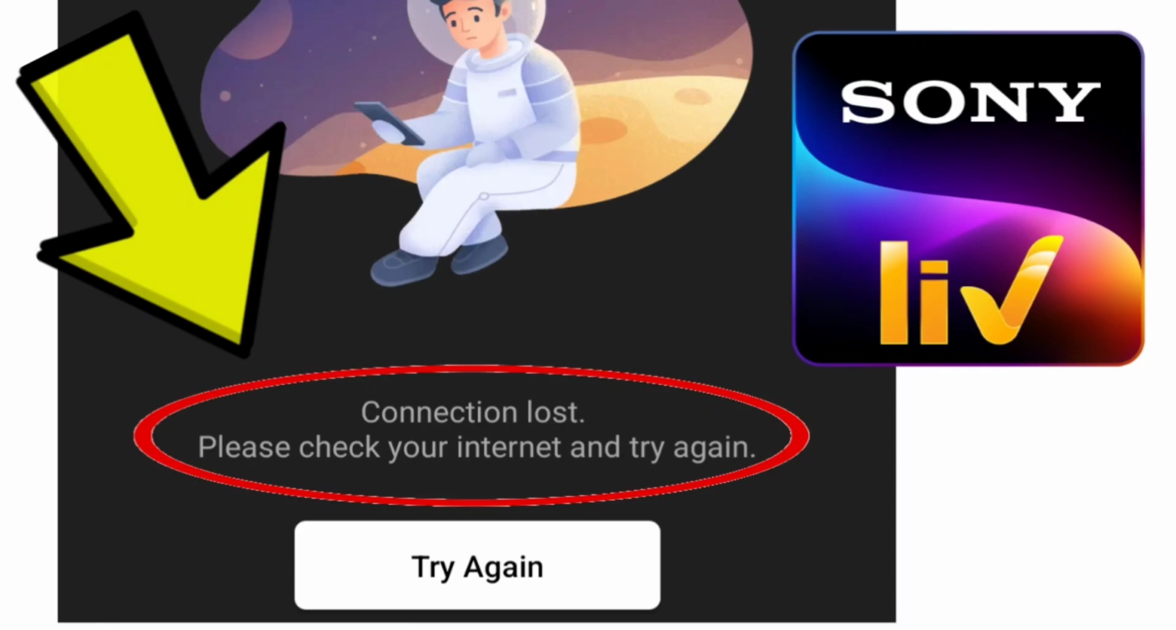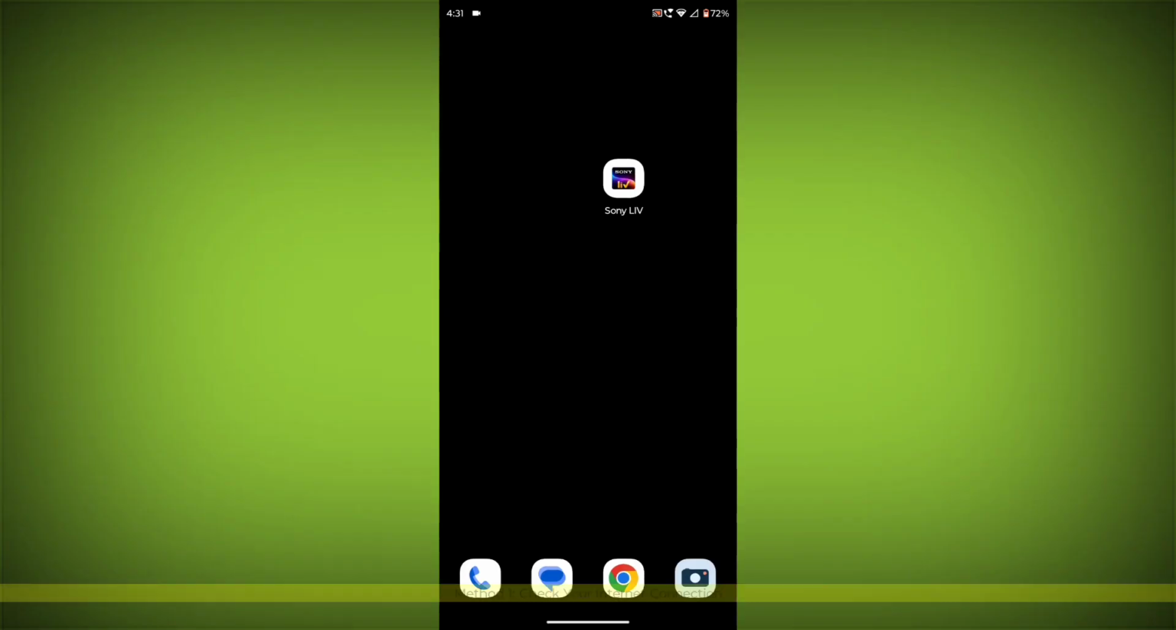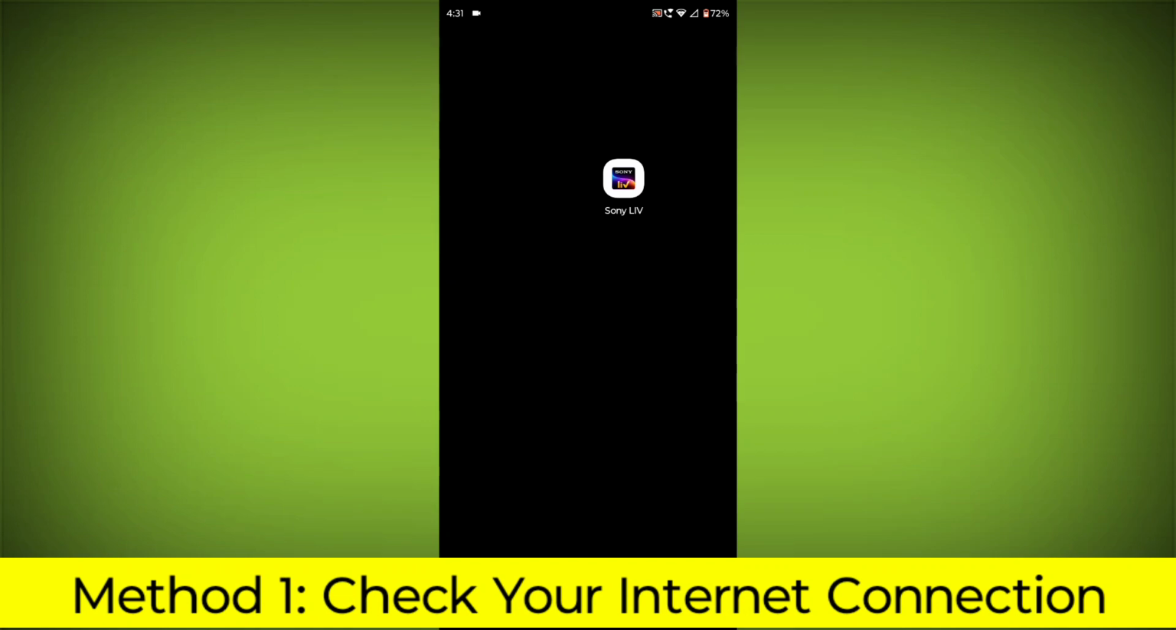How to fix Sony LIV app connection lost. Please check your internet and try again. Problem step-by-step detailed solution. Method 1.